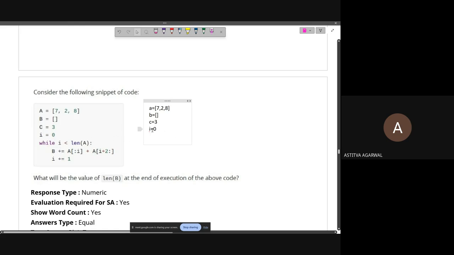Okay. So see, I is 0. I is smaller than the length of A. What is the length of A? 3. Yes, I is smaller than the length of A. So what are we doing? We are adding from A everything from the starting to the ith index, and adding A from the (i plus 2)th index to the end. So what will we get in B? Since I is 0, we are saying everything from the starting to index 0, so this won't add anything. We will just add this only.